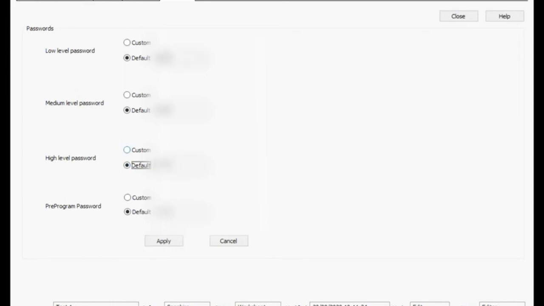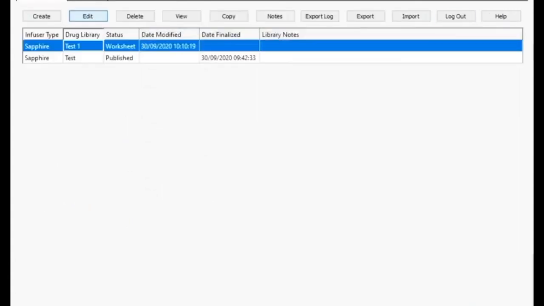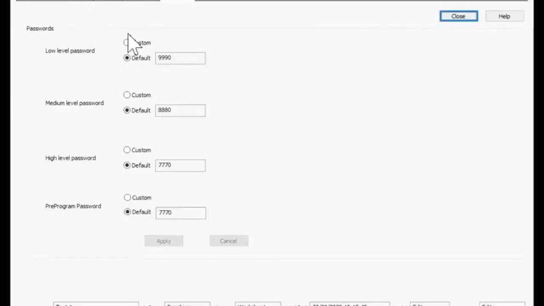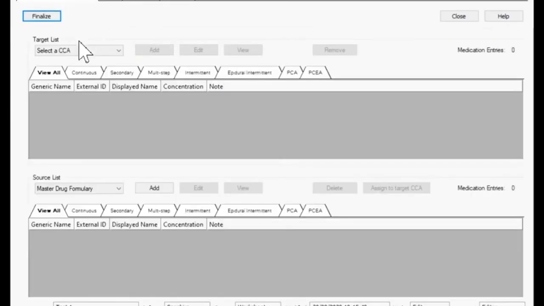On the passcode, folks in EMS usually set the high level. They will give that out to the crews, which allows them to program outside of the drug library. It just gives them that authority inside the pump. The drugs are set up in a clinical care area. You can have up to 40 clinical care areas in this pump, and each one containing 1,000 drugs.